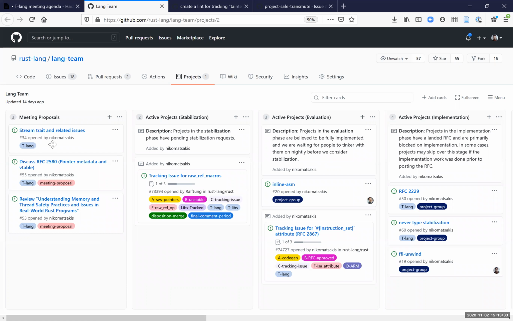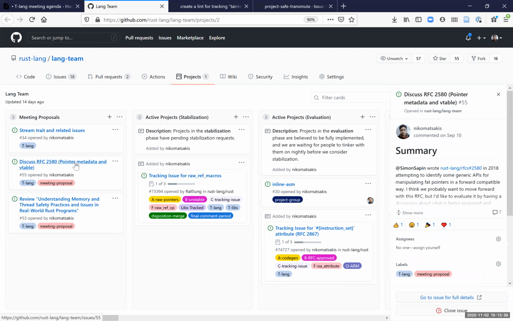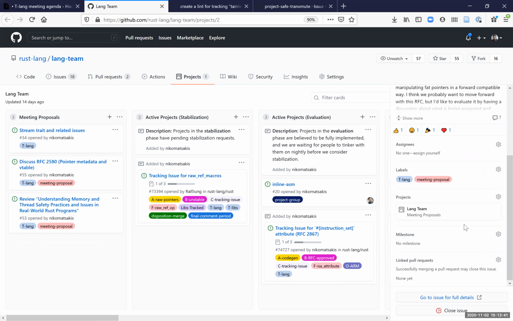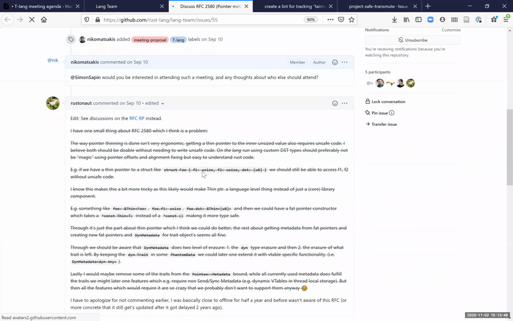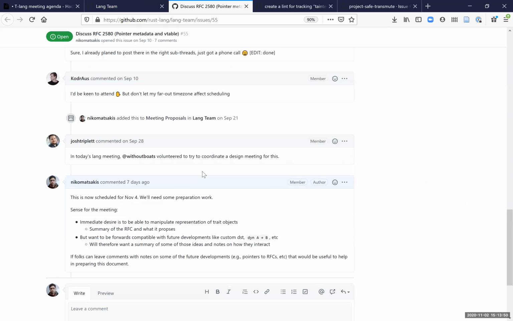Very good. In terms of meetings, we have this meeting proposed, RFC 2580, for this Wednesday. I did do a write-up, although I have to update it with a clearer point of what the agenda is. I put it on Zulip, and I'll throw it in the issue as well. The idea is we're going to cover a little bit of what the RFC says and then talk about some of the future possibilities and how they would affect the RFC or not.